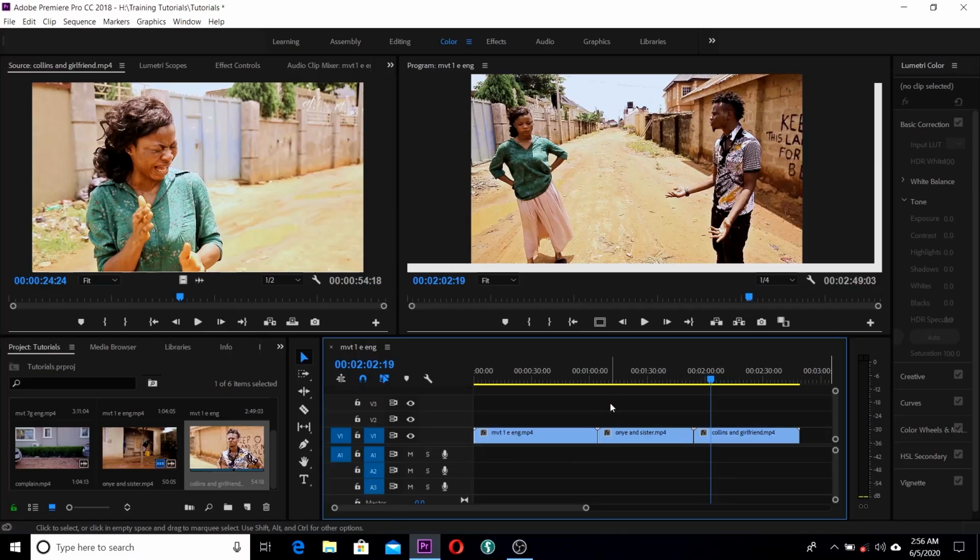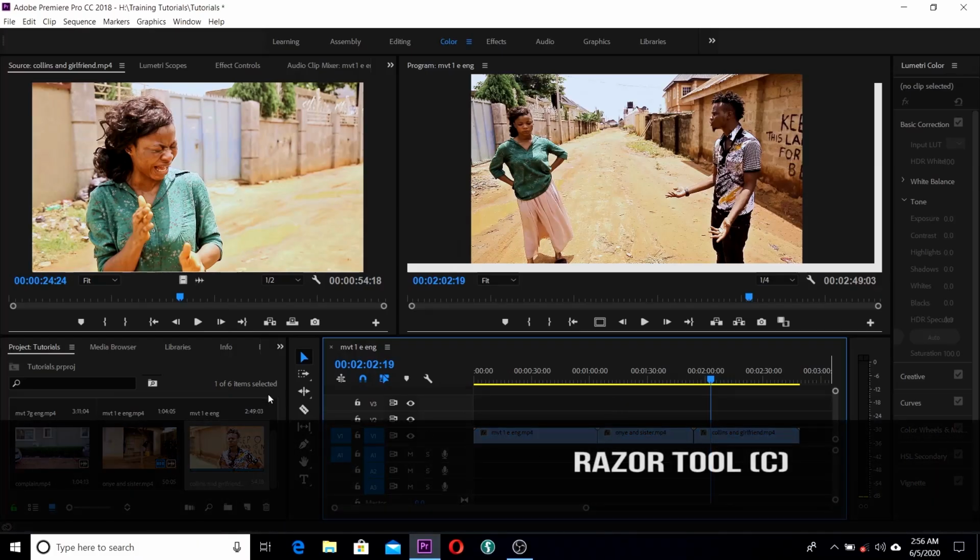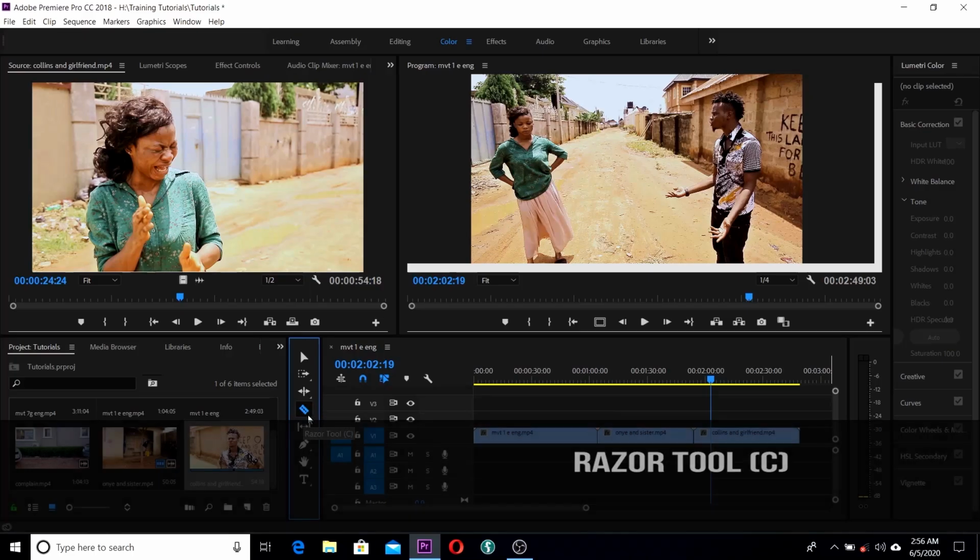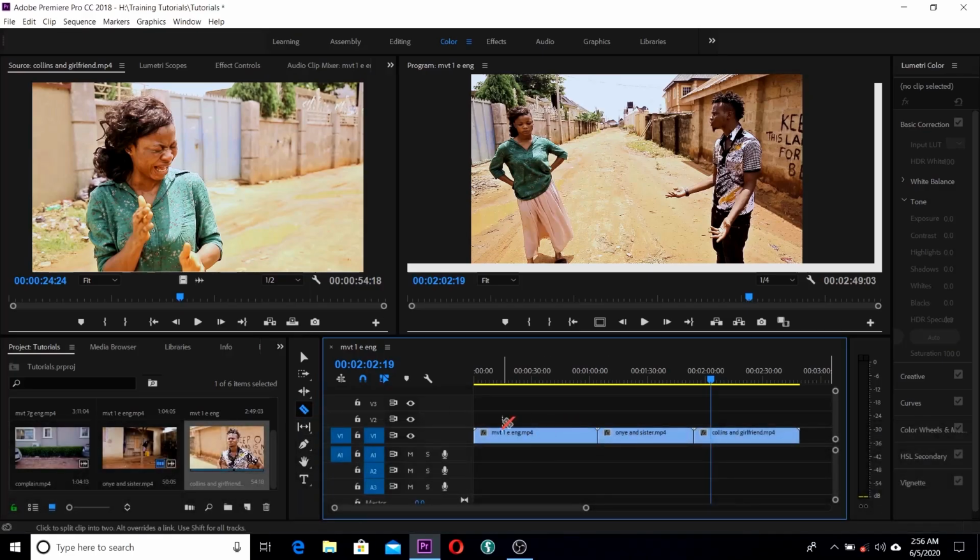Then after the Selection tool, we talk about the Razor tool. The Razor tool, as it implies, you see the icon here reflects a razor blade. So it's for slicing. Maybe you want to slice these clips to enable you remove or delete the section that you don't need. The Razor tool is what is used for slicing such a section out of your clip.